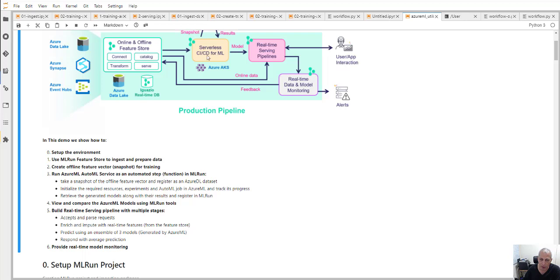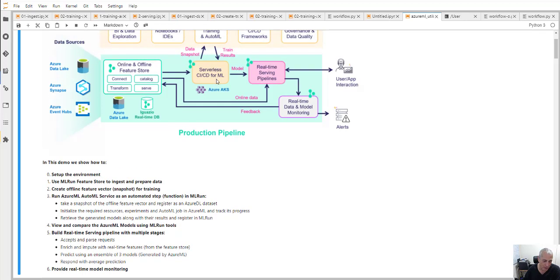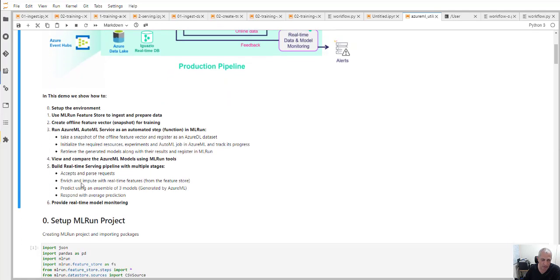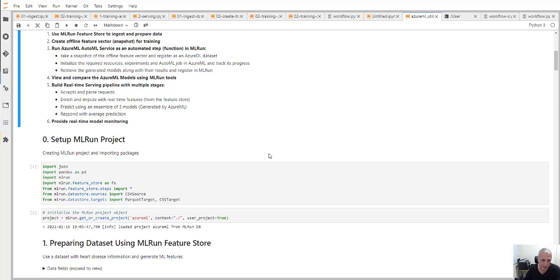Then once we have the models generated by Azure ML, we're going to create serving pipelines, which consist of multiple steps: ensembles, pre-processing, enrichment, and so on. And the last step is to monitor all that activity and write it back into the feature store. So without further ado, those are the different steps. This demo is public. You can see the link.